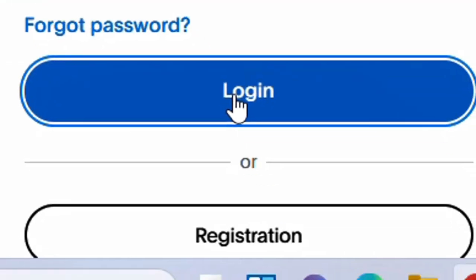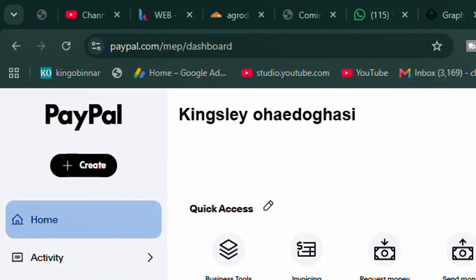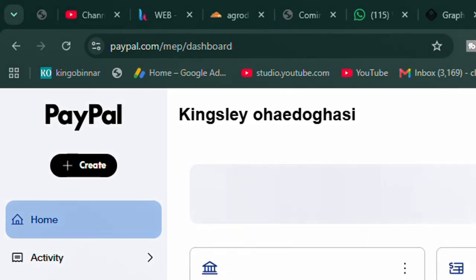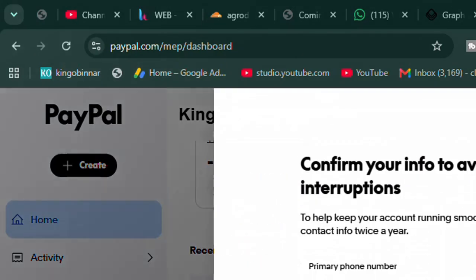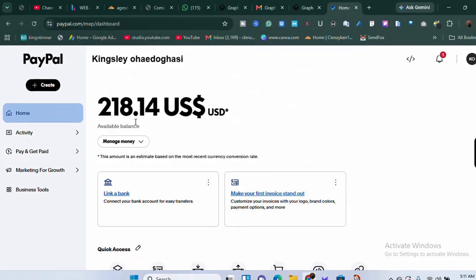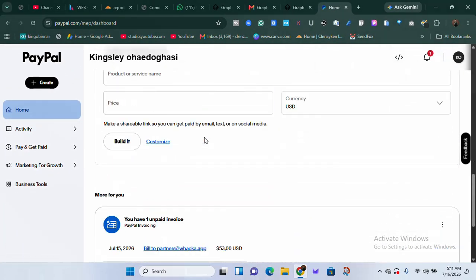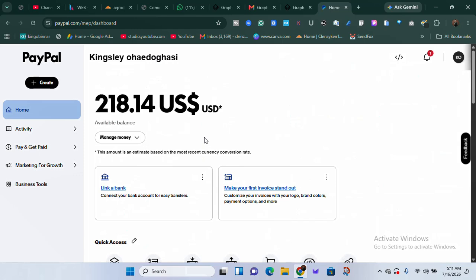So as we are waiting, okay, right now it has skipped the code verification part, as you can see, which is normal. It normally does that sometimes. So now we have this PayPal account set up. This is my PayPal account, and with this PayPal account now I can receive money and send out money, right? This is a business PayPal account.